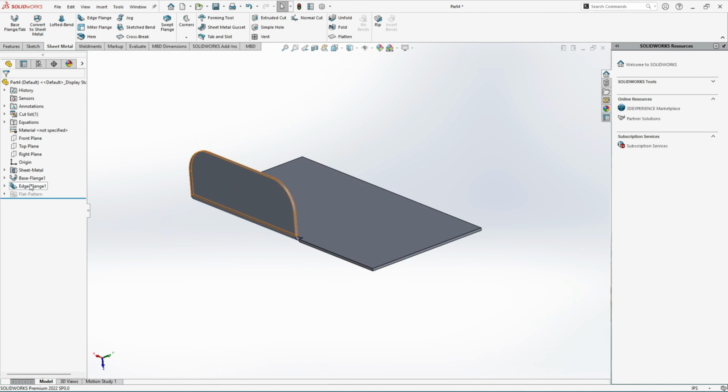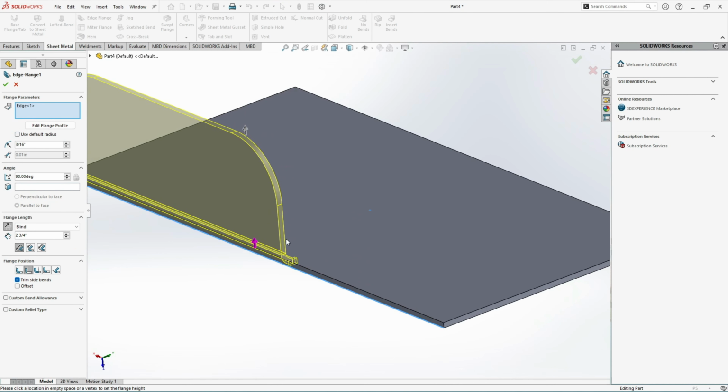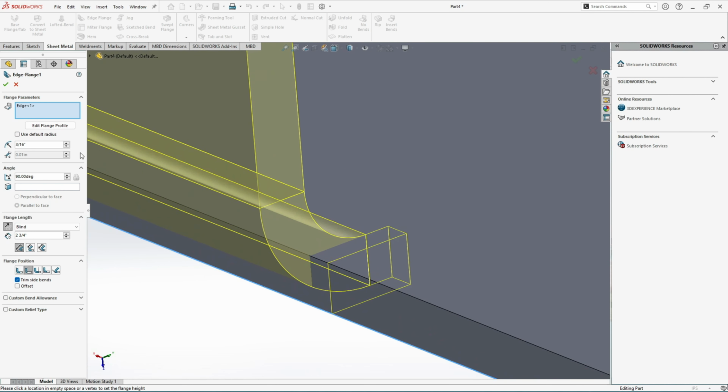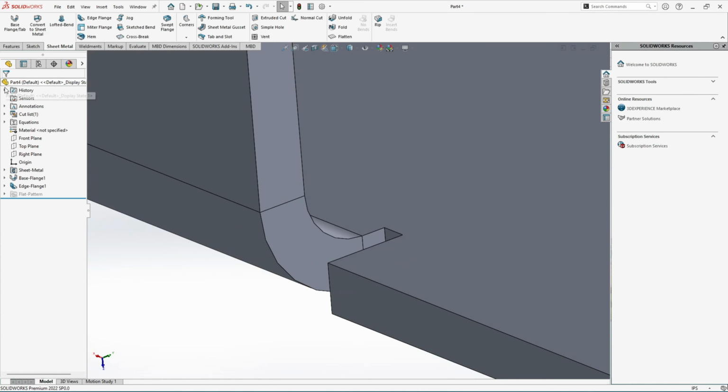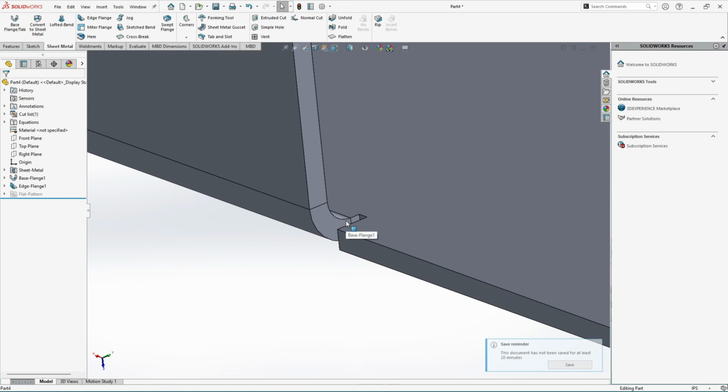Now let's go back to the edge flange, edit feature. Next we have the default radius. If you uncheck this box, you can modify the bending radius for this flange from here. I've made the changes. Now click on OK. So you can see the radius has changed accordingly.